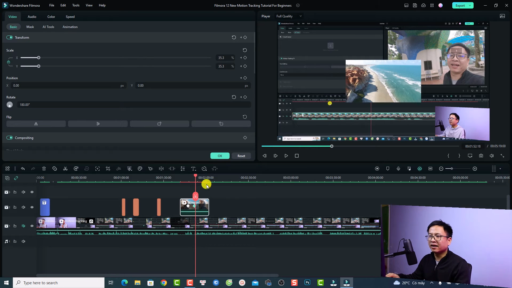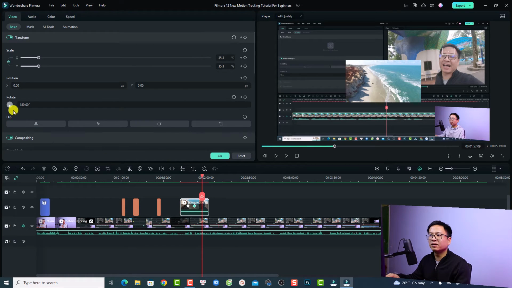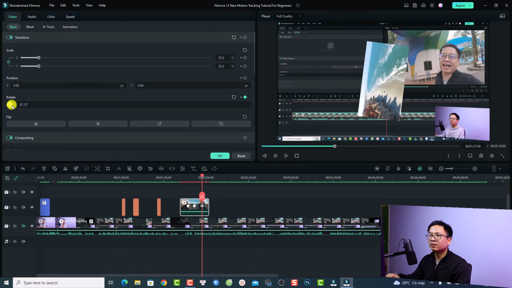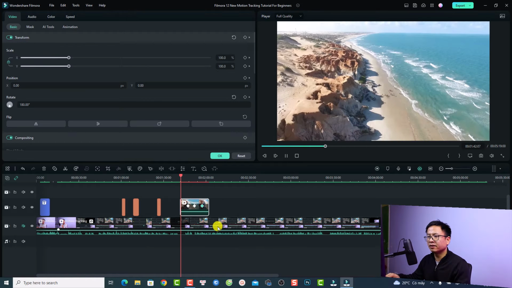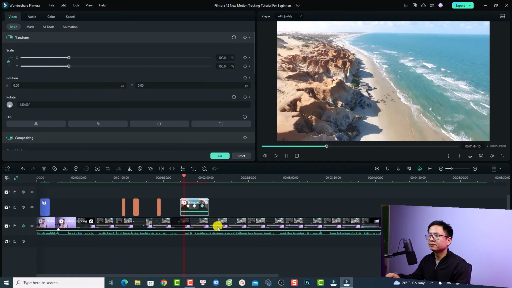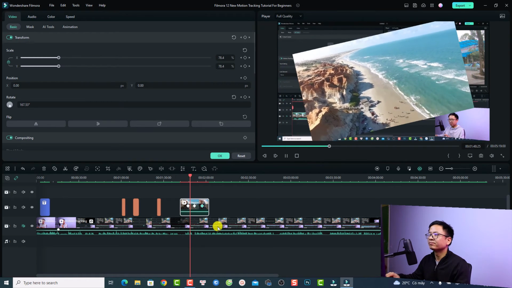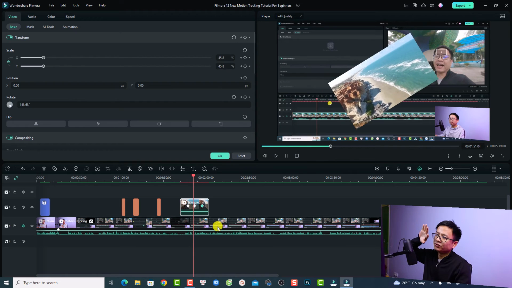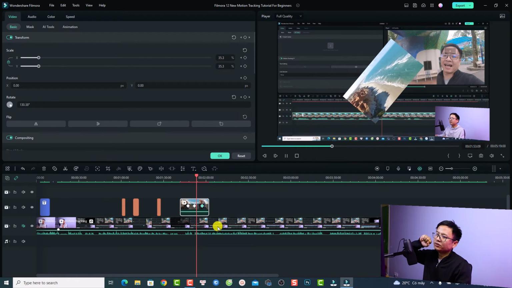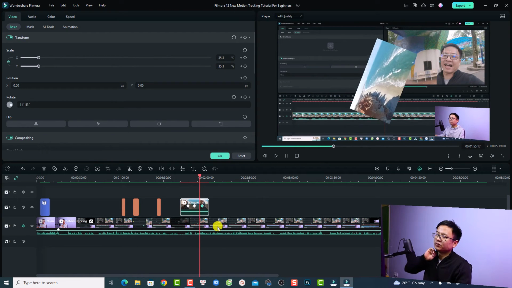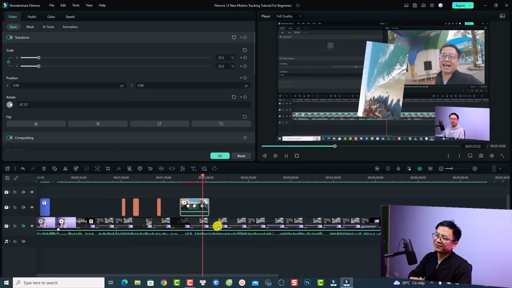Added to that, I can also rotate the video with its rotation. So I can rotate it here, and as mentioned, Filmora 12 will add a new keyframe for the rotation. Alright, so this is the transformation for the video, and you can do the same for the image.